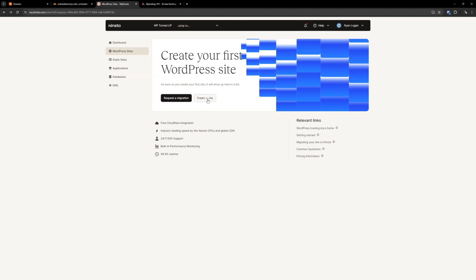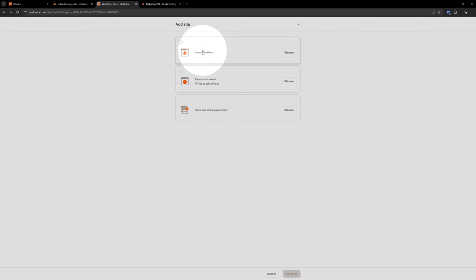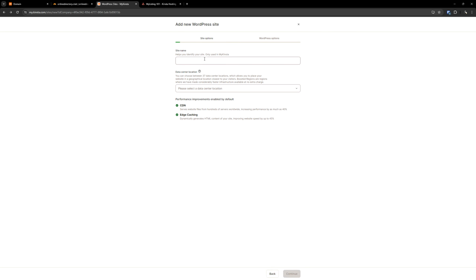We're just going to click create a site, but this is, like I said, I could have skipped this part. I could have just jumped in with the club's Kinsta account and created a new site with you. But I wanted to show you what it would look like if you signed up for Kinsta yourself, doing this on your own from the beginning to the end. All right. Let's click create a site. We're going to choose the install WordPress option. Click continue. Give this thing a name. We're just going to call this MyListing 101.